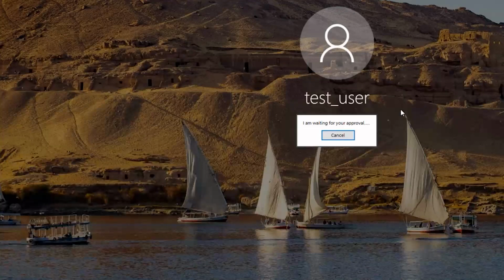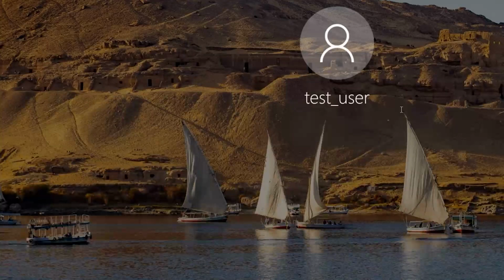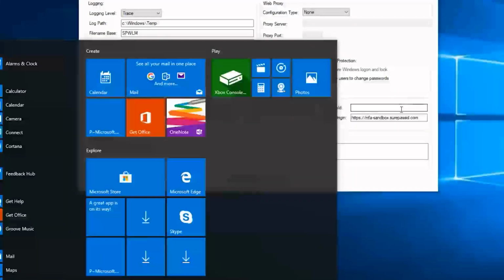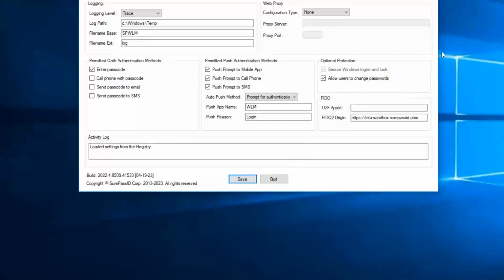And then the push message will make it onto my mobile phone. And now I will approve it. And I get logged back in. So that's how simple it is.